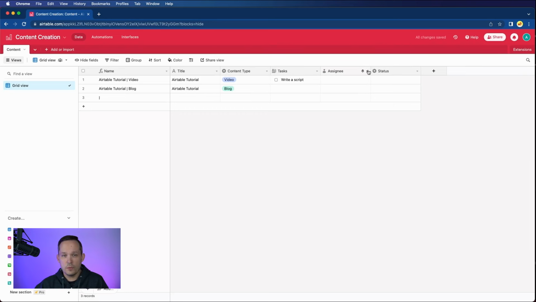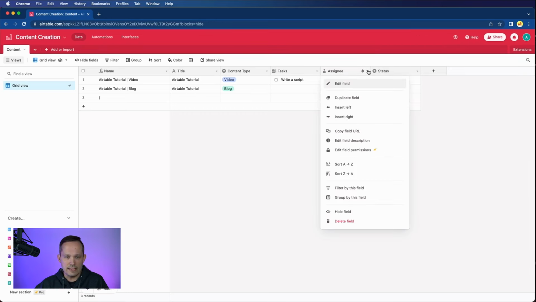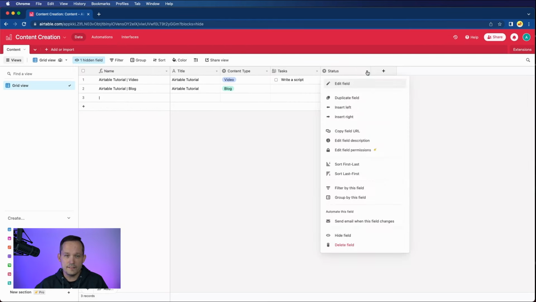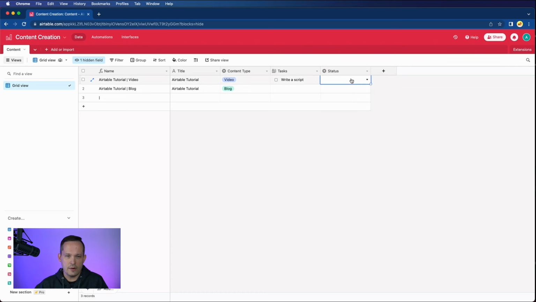Now, at this point, I might just be working on this by myself. I don't care about the assignee field, so maybe I'll just hide it for now. Maybe I need it later. I can hide that field, and then you'll notice that it appears here that we have a hidden field. We can check off if we want to hide or unhide fields depending on what is relevant for us at that particular time. Now, we also have a status field. This is one of those fields that's out of the box as a dropdown: to do, in progress, and done. I kind of like that. We'll be able to signify where we are for a particular piece of content, so I'll leave those for now.